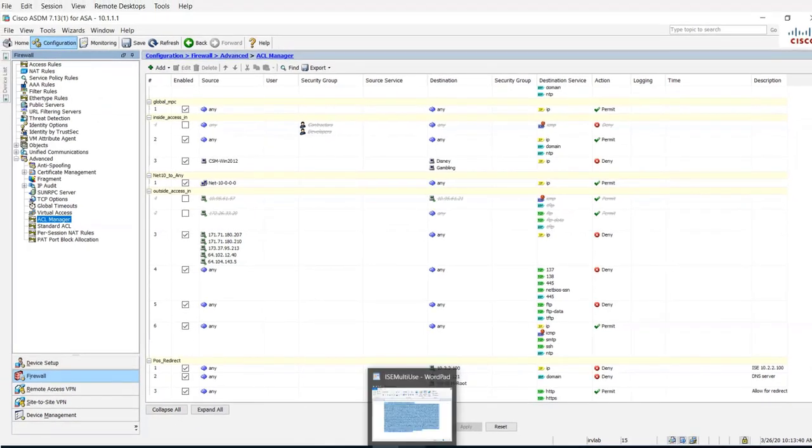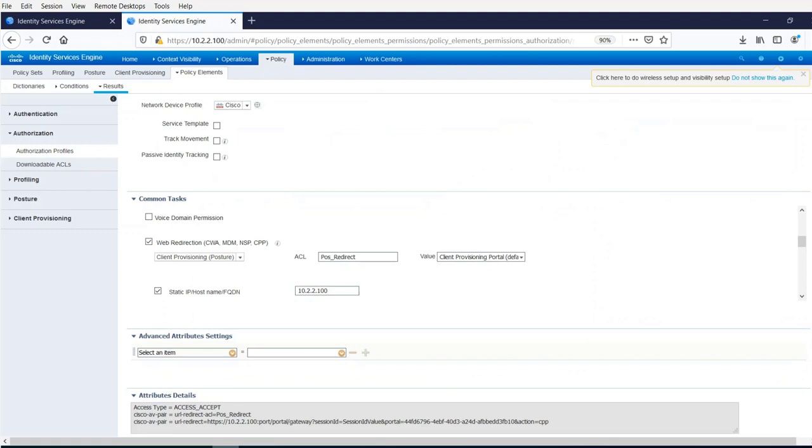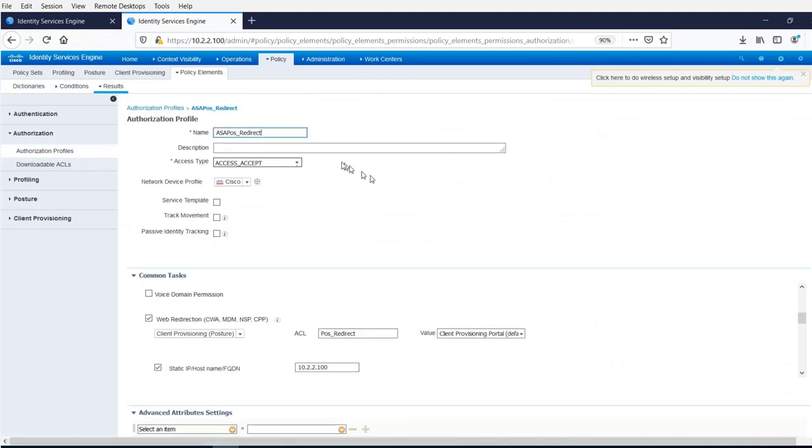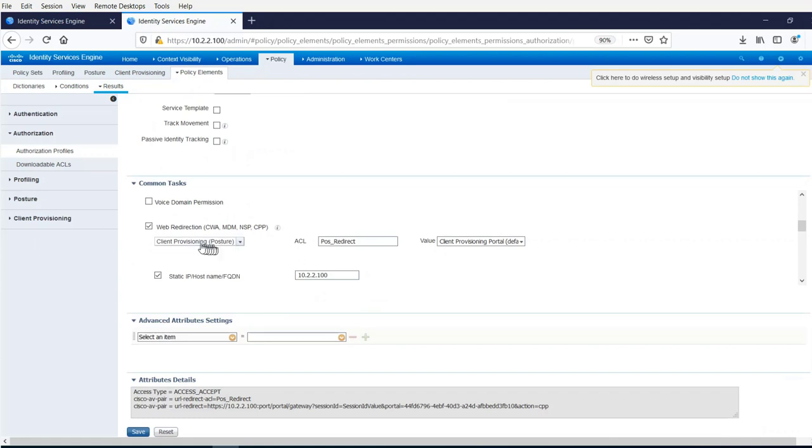All right, so let me go back to the client side. But actually before that, let me show you on the ISE side that in the ISE authorization profile, I created an ASA posture redirect rule, and this is underneath the web redirection in the common tasks, and this is where ISE calls the POS_redirect ACL in the ASA. Okay, and you can see down here these are the two RADIUS AV pairs of transactions that are being sent to the ASA.